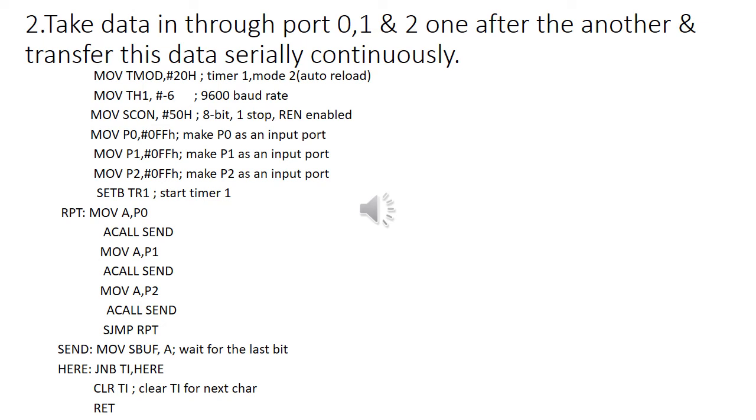Next, you are configuring P0, P1, P2 as input ports. Whenever you want to configure a port as an input port, through that port you should transmit an immediate data FF. After that, you are going to start the timer by using the SETB TR1 instruction. Here you need to read the data. You need to take the data from port 0, then you should transfer the data serially and continuously.